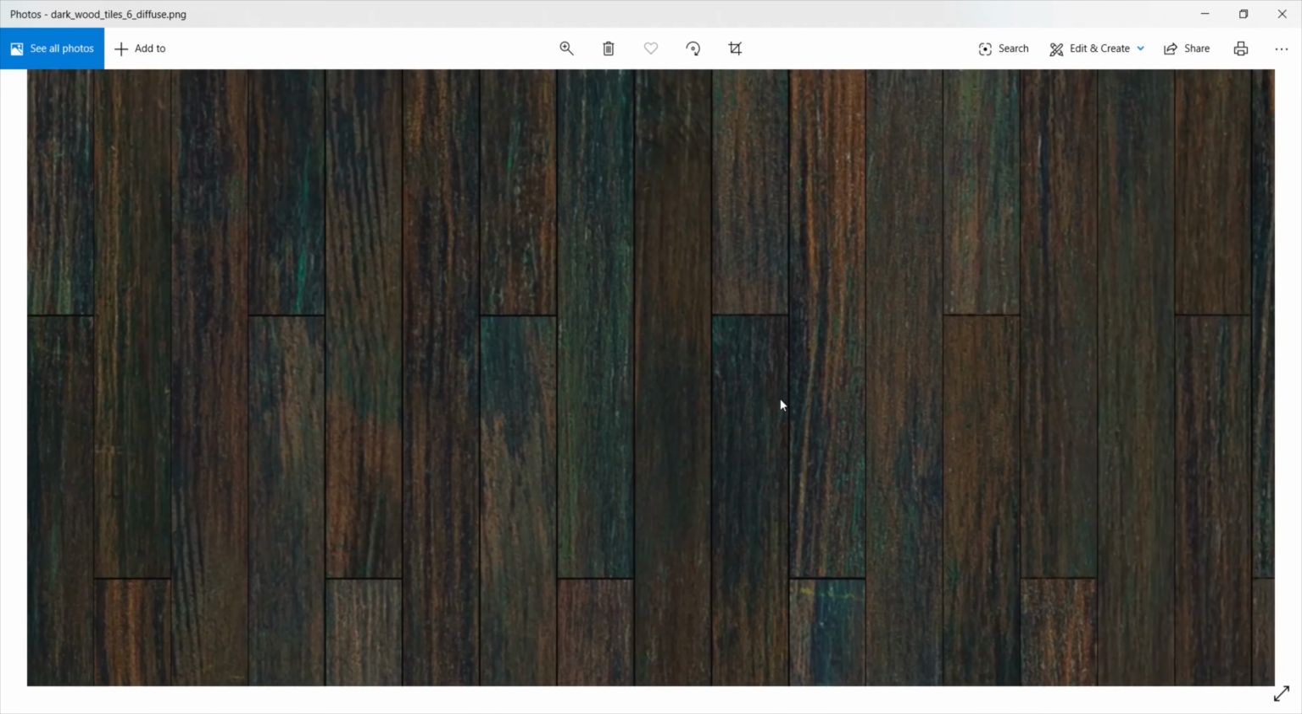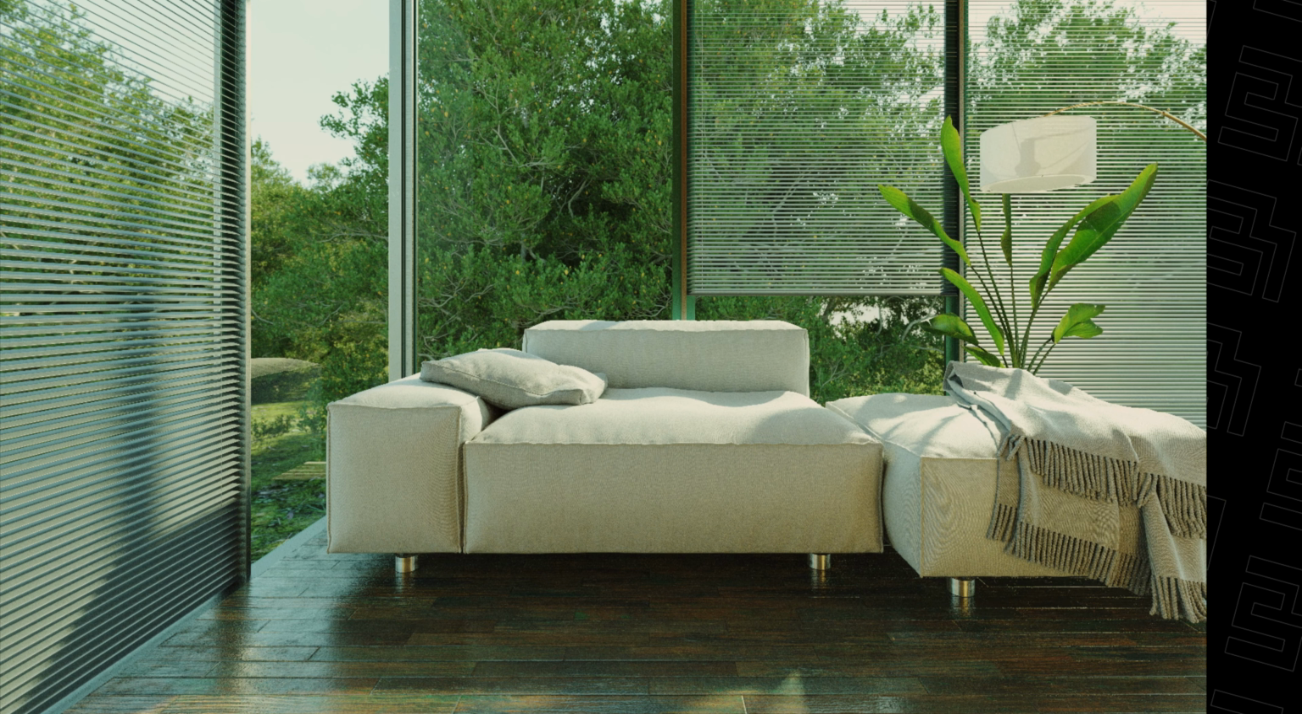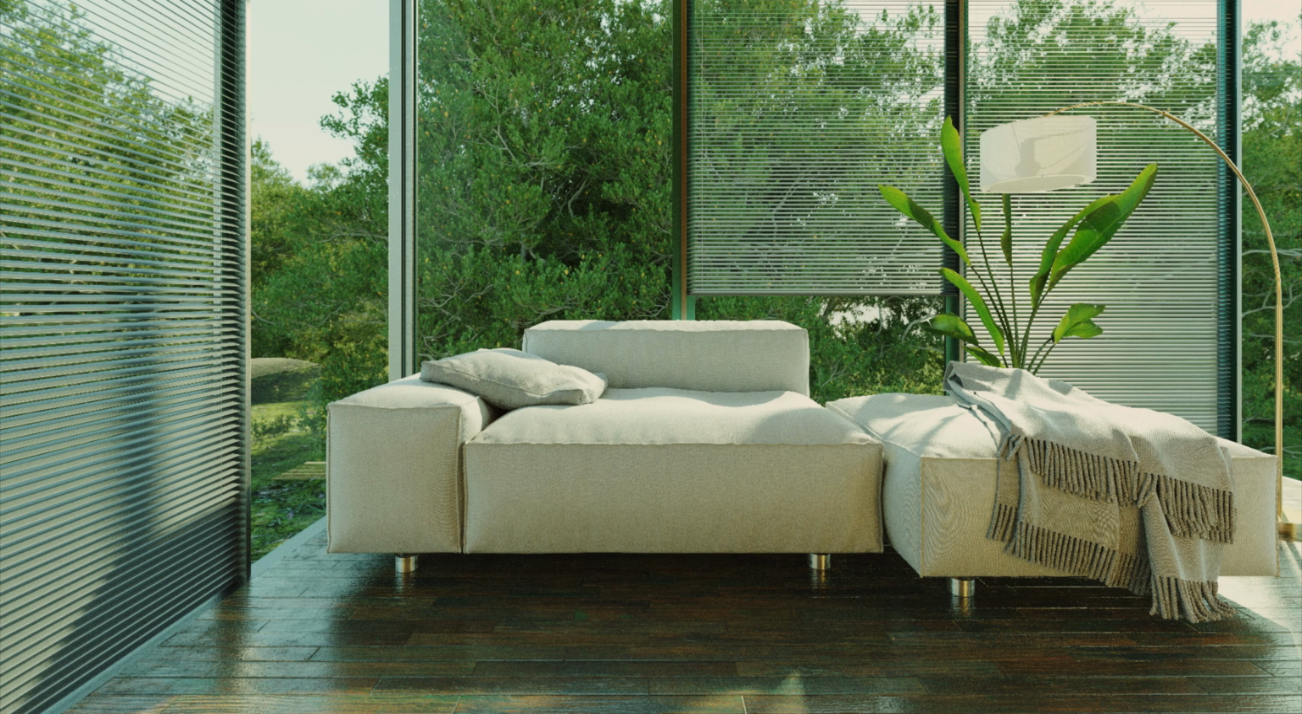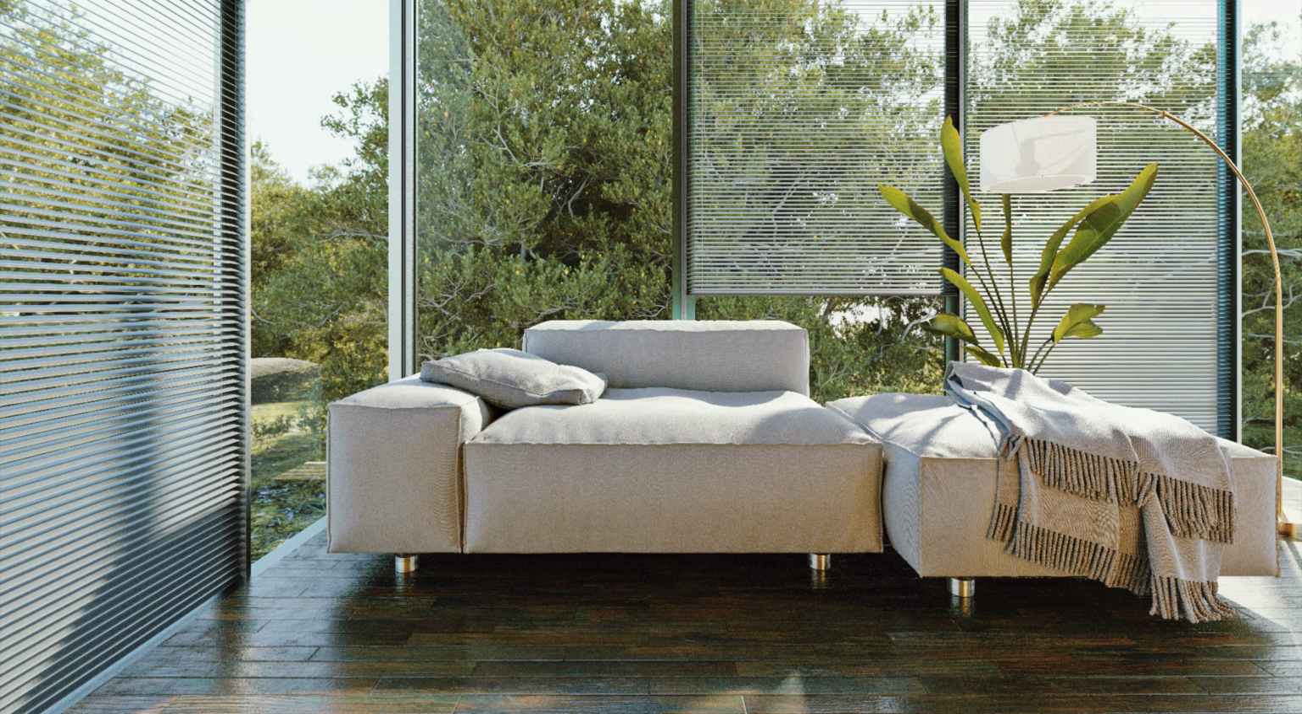And for all my impatient friends, here is the result of this tutorial, which has a little adjustment using Vray frame buffer. And this is the final post-production I made inside Photoshop and Lightroom, which I'll explain how to do in the next videos.